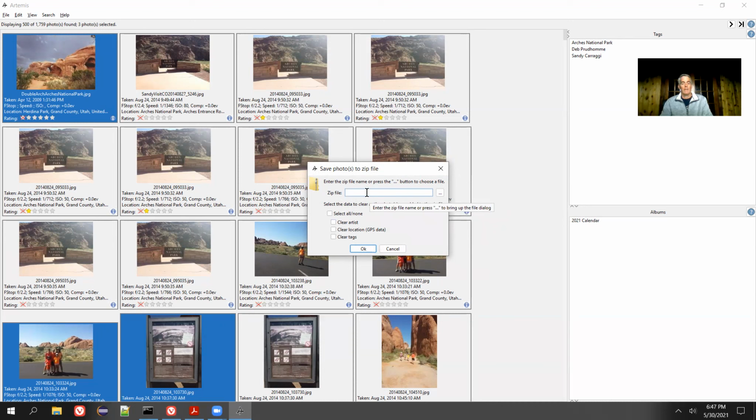That brings up the Save to Zip File dialog box where we enter the name of our zip file, and we can either enter the name directly here or click on the ellipsis button here to bring up a file dialog and navigate to wherever we want to save the zip file. But I'll just type in temp file .zip. And again, just like when sending emails, you have the opportunity to clear any of these 3 fields from these photographs that we're going to zip up before we share the zip file.